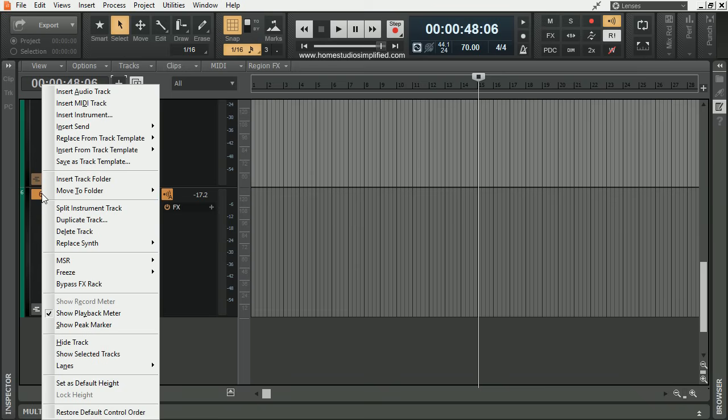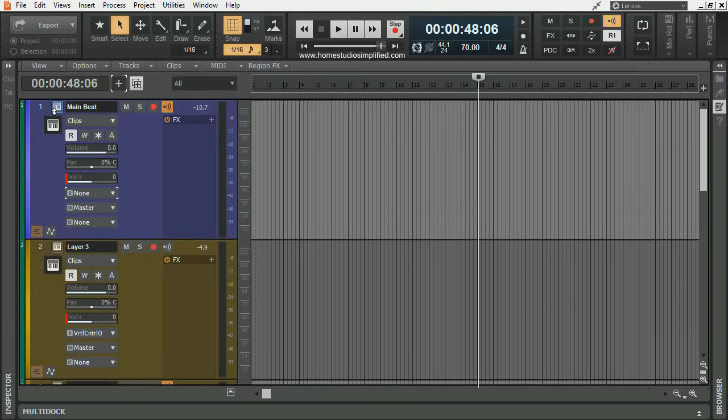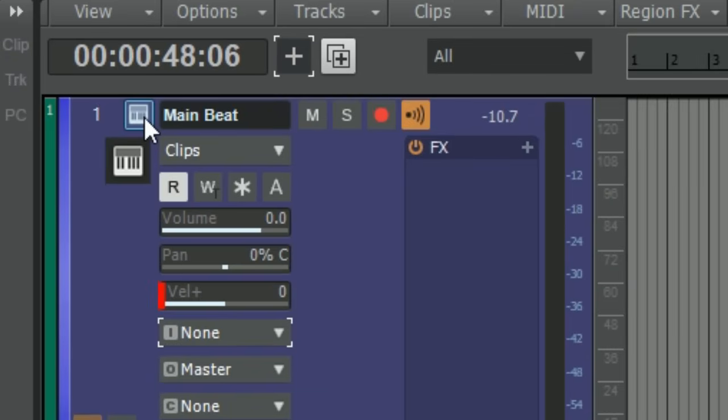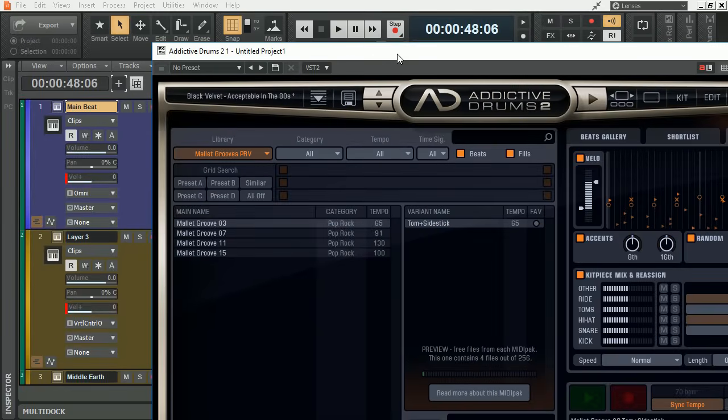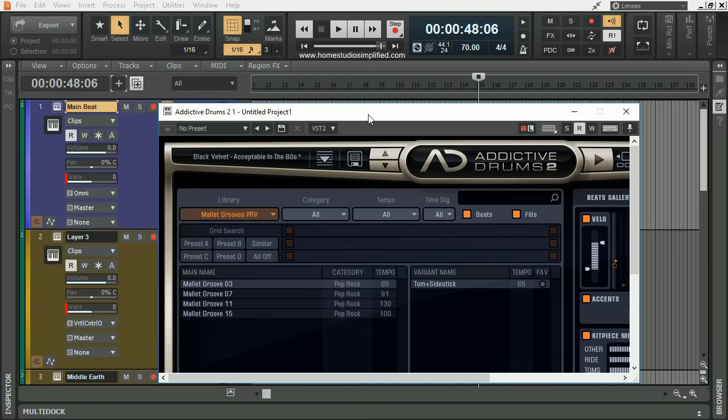I'm going to go ahead and delete this track as I'm not going to be using it in this particular tutorial. Now going back up to track 1, if at any time I want to look at what virtual instruments I have inserted, I can simply click on the icon here and it brings up the virtual instrument that I have already preloaded.